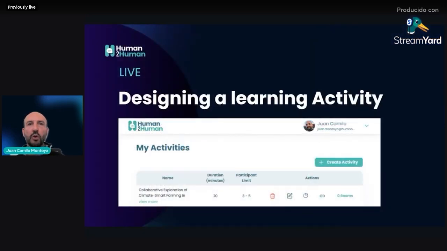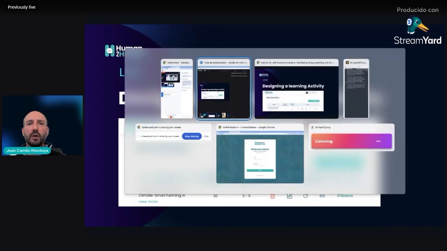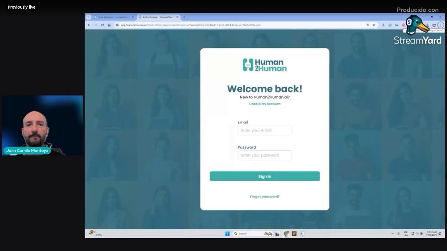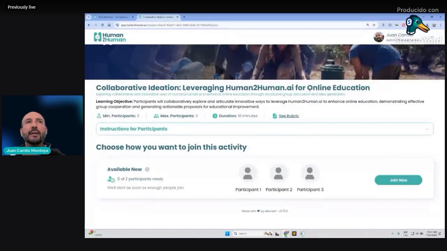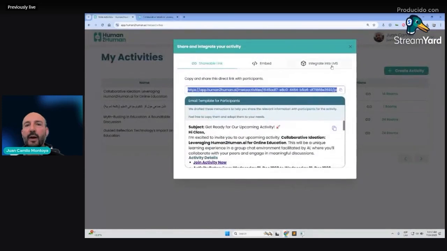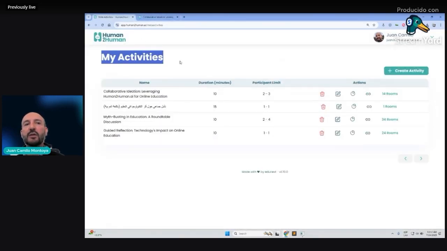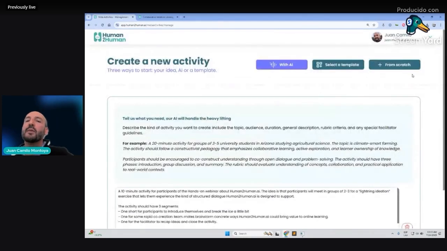Right, so let me switch and share my screen. We're going to be looking directly at the tool. So I'm quickly going to log in to this web interface as an educator, and I will land directly in the My Activities page. So this is the place where I create my activity. Let's just start simple. I can just hit this button and create my activity.